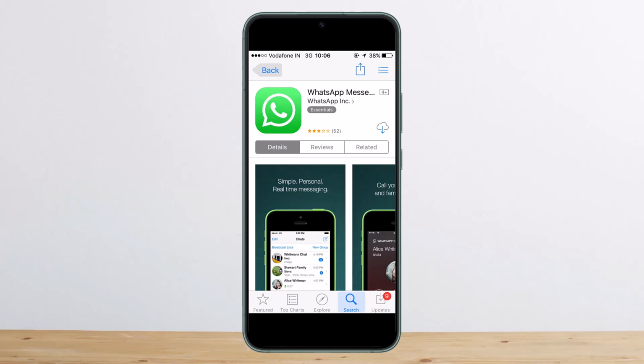Now, as you know, unlike Android where you'll be able to sign into multiple accounts, you won't be able to do so on iPhone. The feature has already rolled out for a couple of months on Android devices, while it is still not yet available for iPhone or iOS devices. However, there is an alternate way around it.